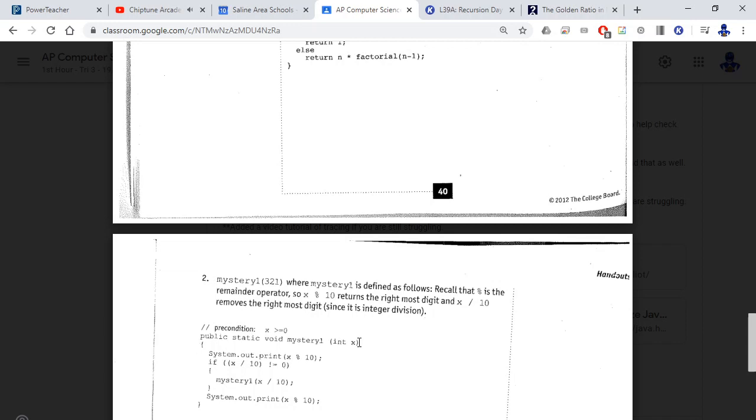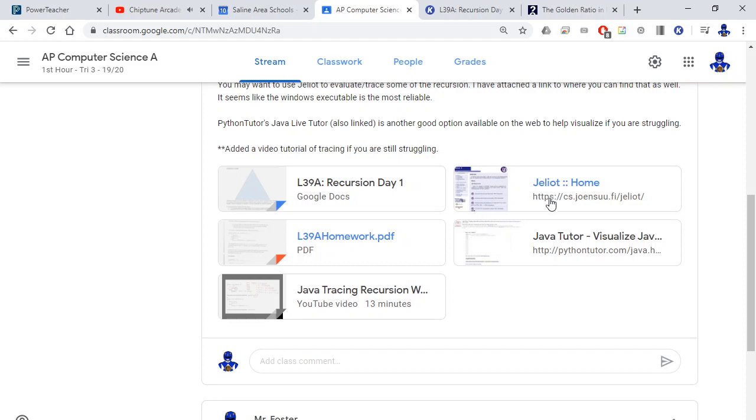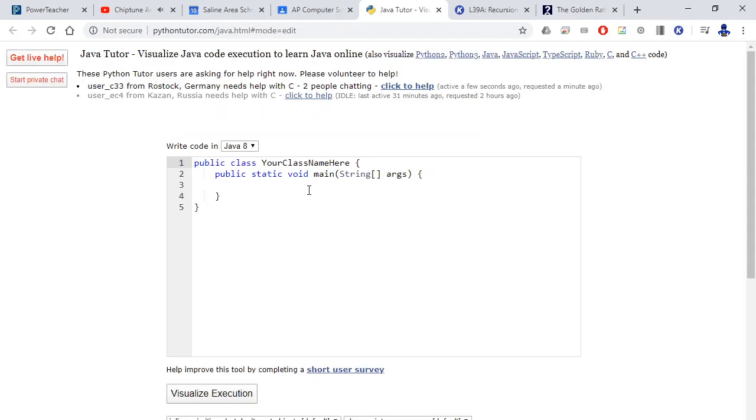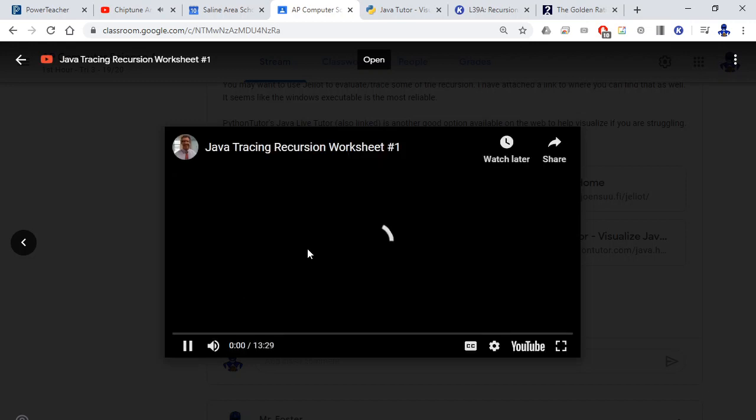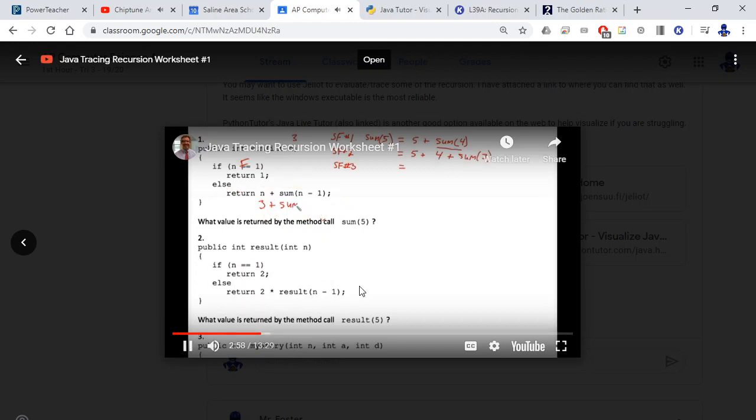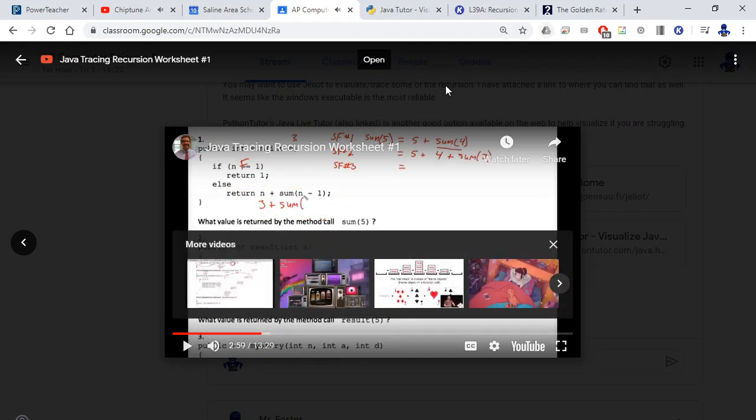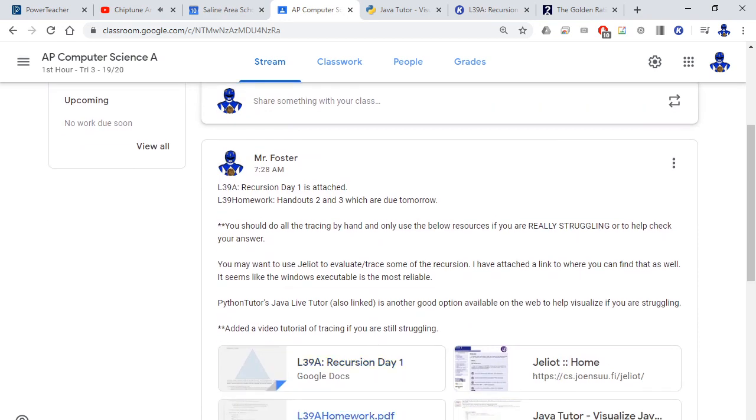All right. If you're really struggling with tracing, I did put up a couple links. I put up the link to Jelly It if you'd like to download it at home or on your computer. There's also this Java tutor that you can do tracing with as well. That's just web based, so you could do it on your phone or on a Chromebook. And I put up a video of this teacher doing some Java tracing with recursive methods. Any of that stuff should help you if you're stuck or struggling, and obviously I'll put up the video of us. Okie dokie.